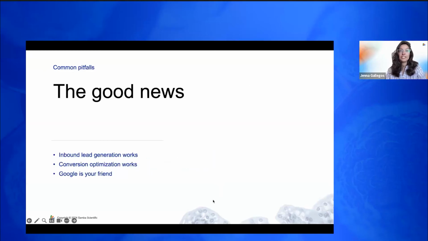All right. The good news is inbound lead generation works. If you want to know more about this, go to our website, take a look at our case studies. We have lots and lots of success stories from taking an inbound lead generation approach. Conversion optimization of the website is often an important key to that.